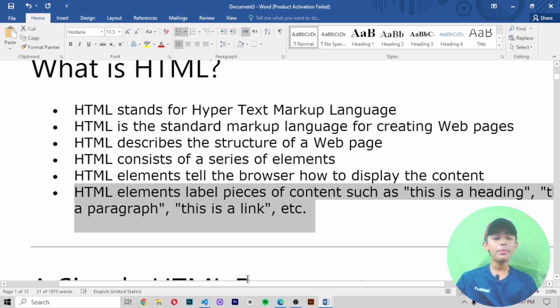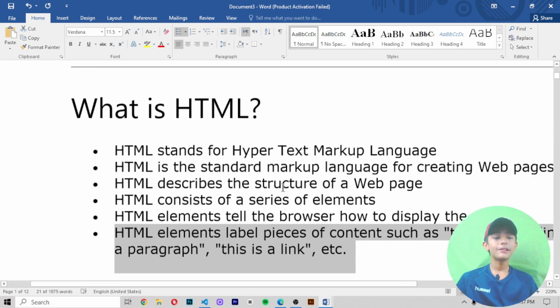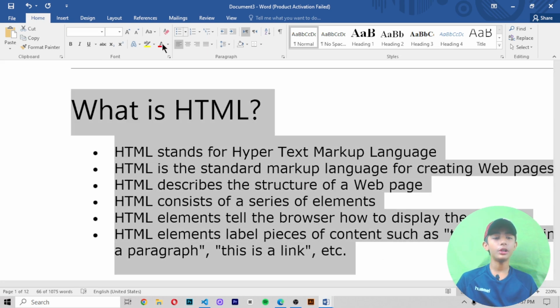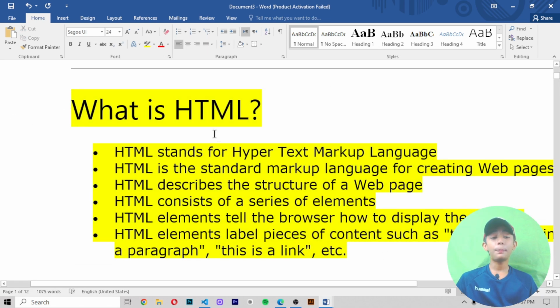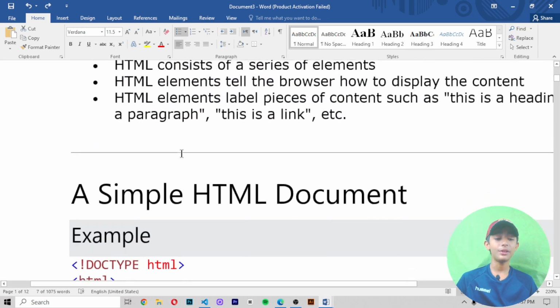HTML elements label pieces of content, such as this is a heading, this is a paragraph, this is a link, etc. So I hope your concept will be clear. What is HTML? You must know the full form of HTML. The full form is hypertext markup language.